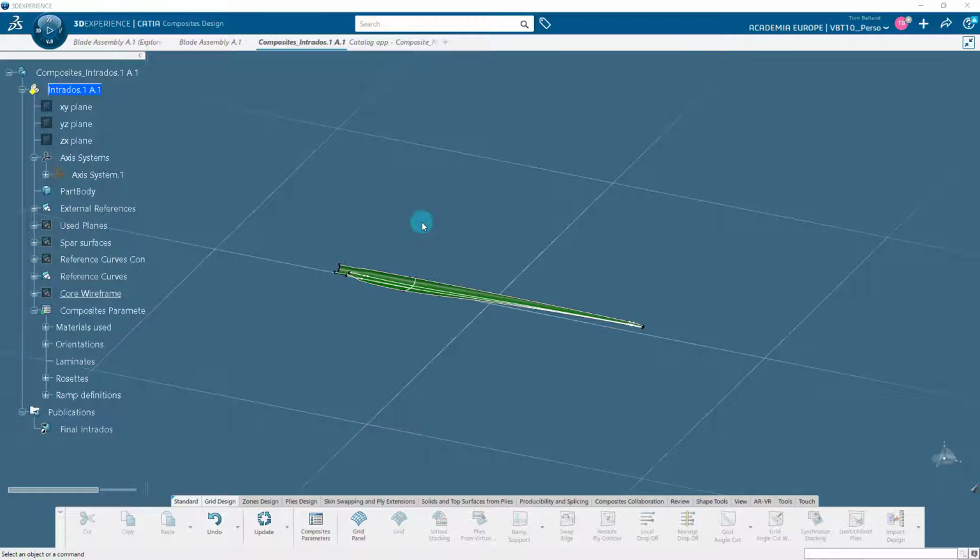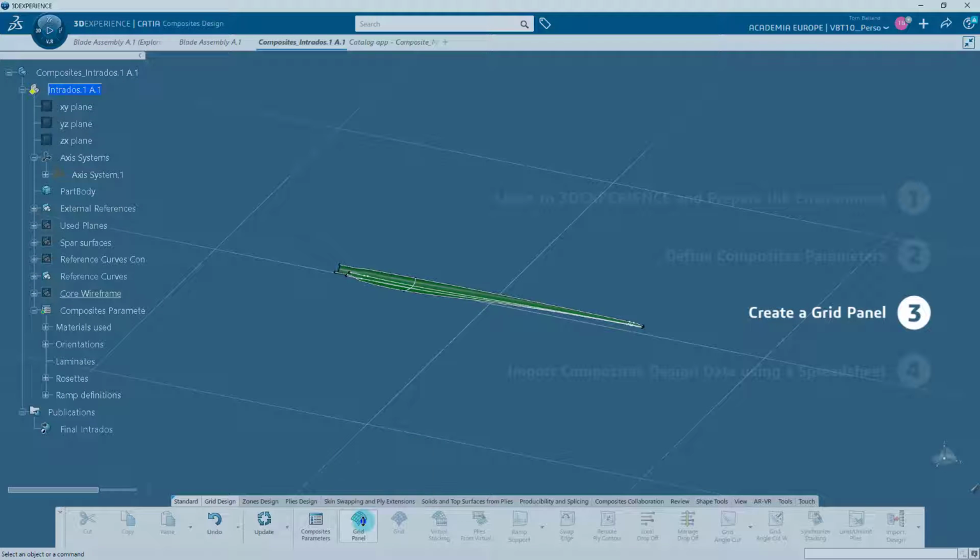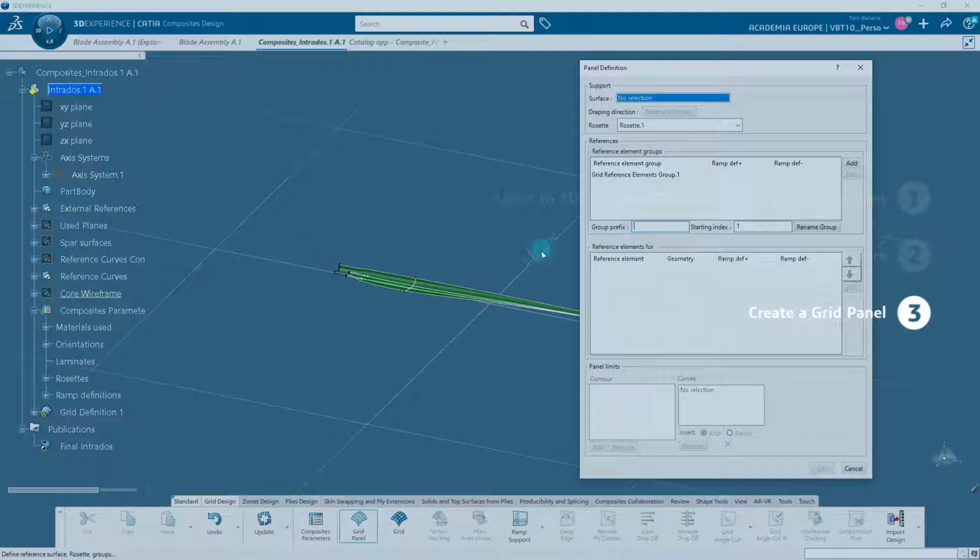Now, let's see how to import composites design from a spreadsheet. Once the parameters of the composite are defined, the next step is to import the composites data to automatically generate the plies from the information specified in the spreadsheet. On the Grid Design tab of the action bar, click on the grid panel icon.